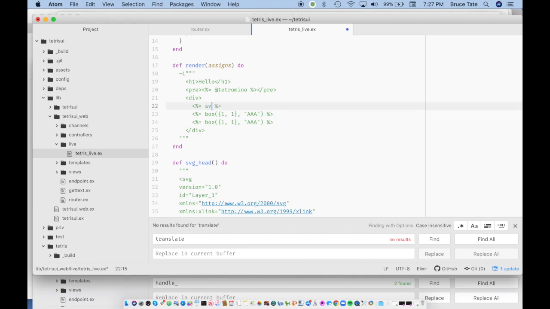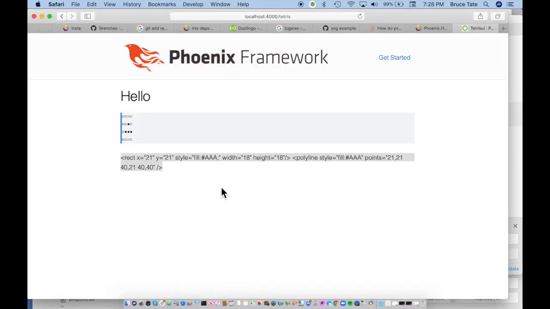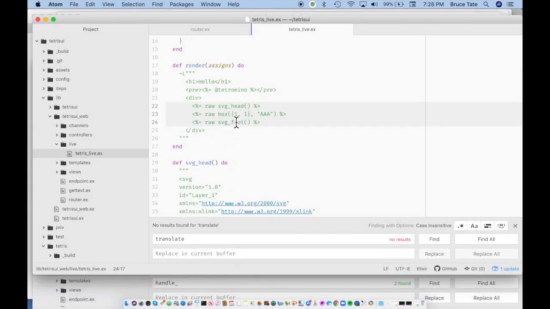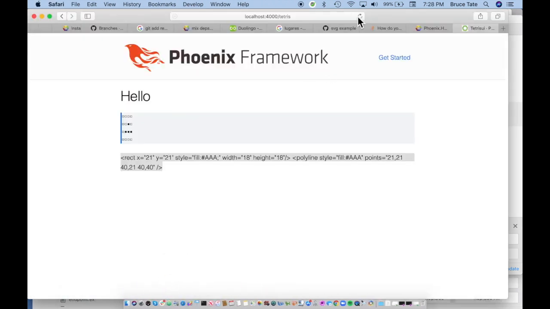And I'm going to take the SVG head, and this one is going to be the SVG foot. And I need to call raw on these, and the reason is that we were getting this as a string before because Phoenix was helpfully escaping this. I'm telling Phoenix that, hey, we know that this might be HTML. In fact, it is HTML. But we're saying that this is safe to render because I have created this. I have passed this through for the user.